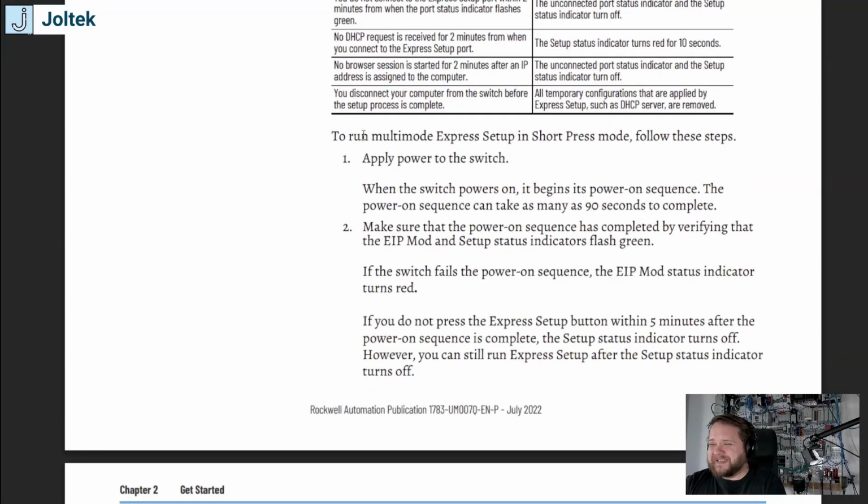So here we have these steps. So we apply power to the switch. When the switch powers on, it begins its power sequence. Power on sequence can take as many as 90 seconds to complete. Make sure that the power on sequence has completed by verifying that the EIP mod and setup status indicators flash green. If it fails, the EIP mod status indicator turns red.